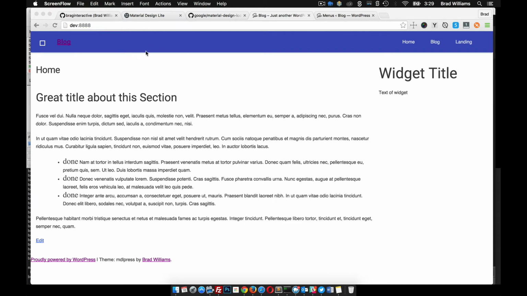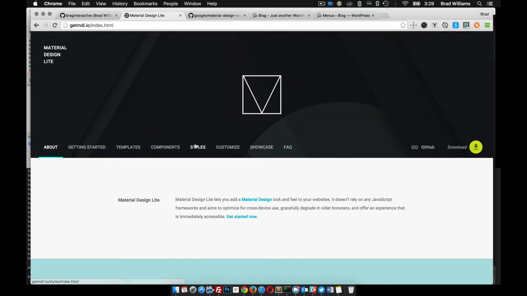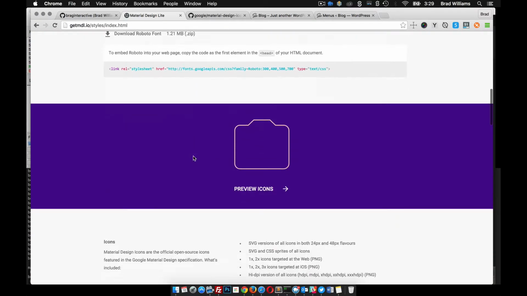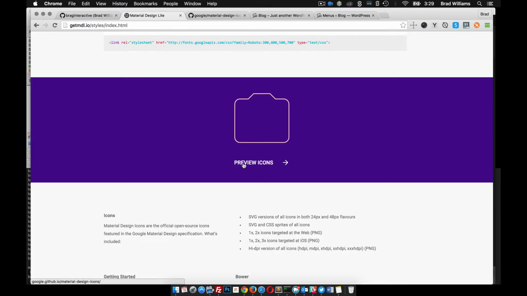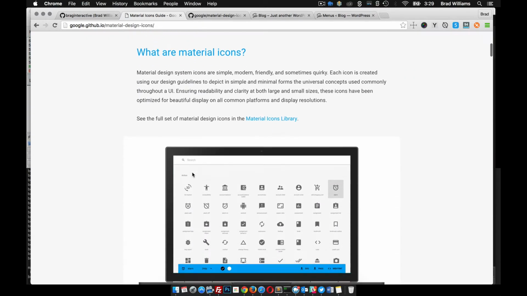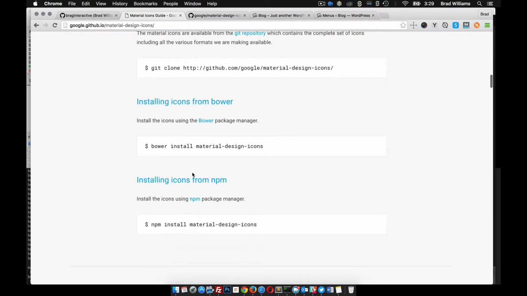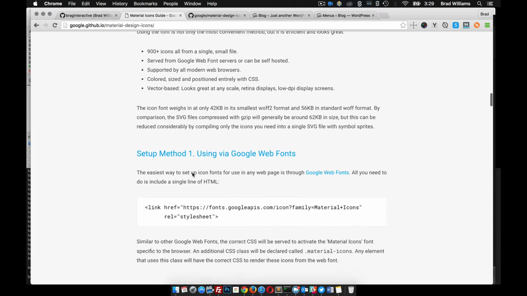Now that we have the header in place, we need to put in the icon so it looks good for this menu item here. To do that, let's go over to Material Design Lite, go to Styles, scroll down here, Preview Icons, and here there'll be some instructions somewhere or a link that we can use. Here we go.